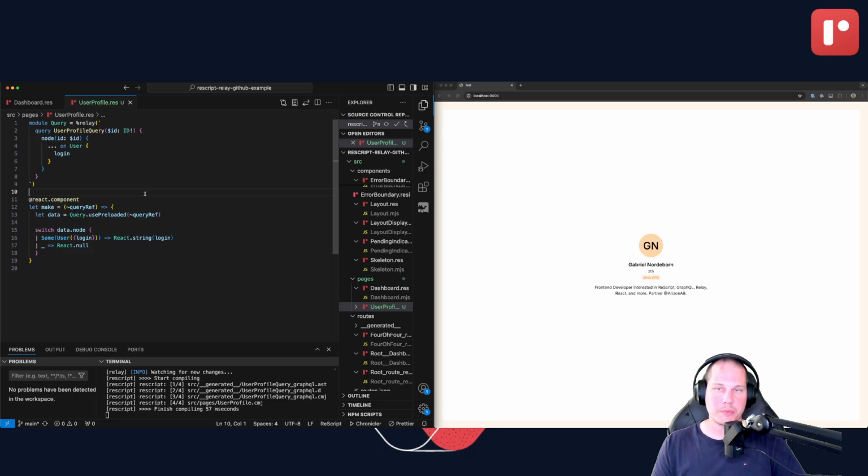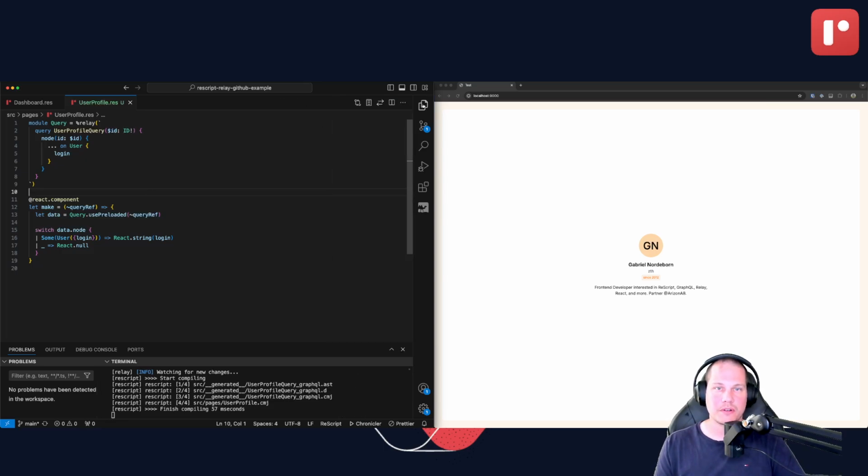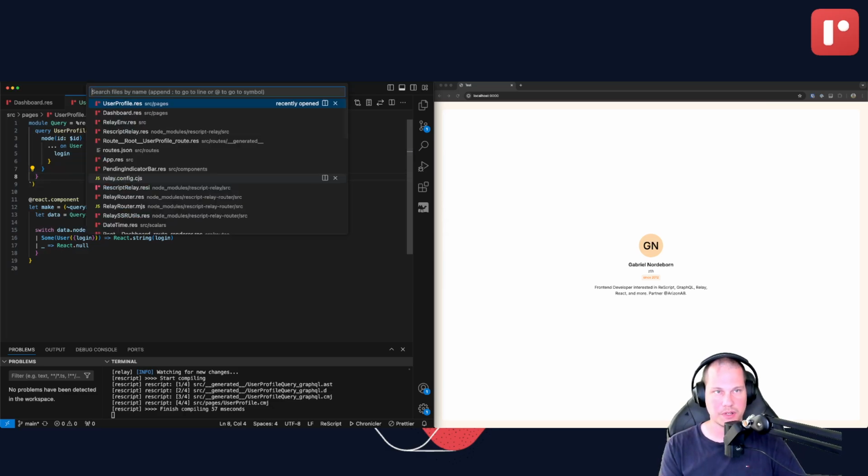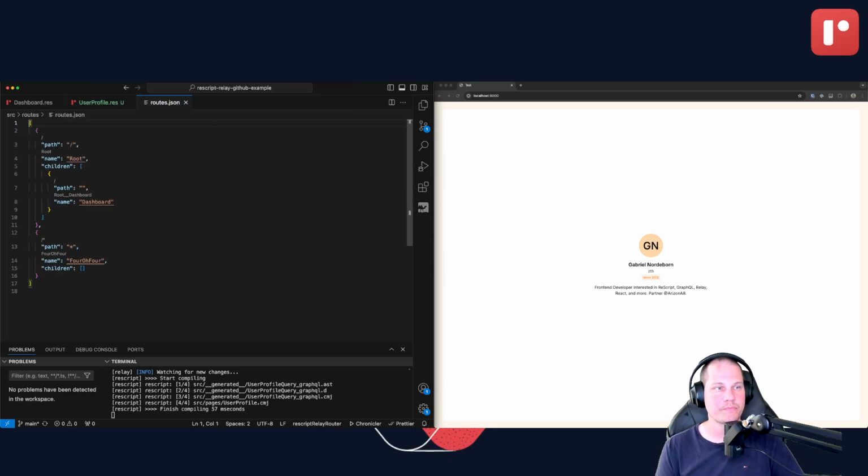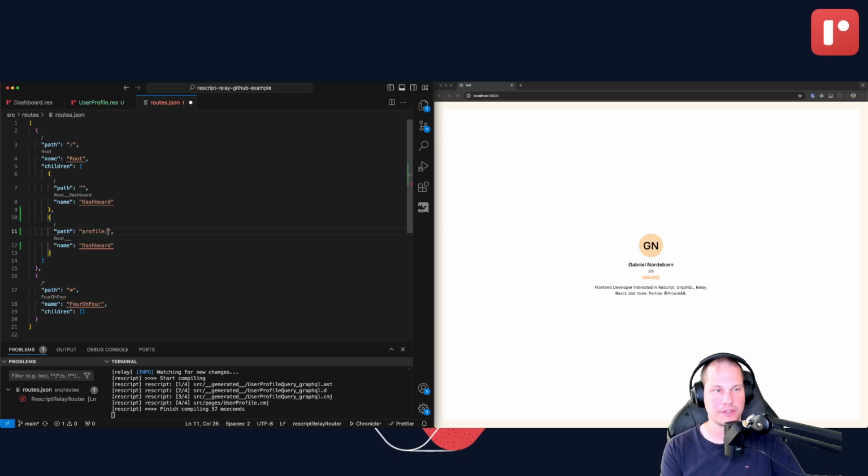Cool. So now we have a query, but we have nowhere to see this in the UI right now, because we haven't wired this up to any place in the app. So what we're going to do is go into our routes file, routes.json. And then here on the root, right next to the dashboard, we're going to add another route. I'm going to say that it's on the URL profile and ID. We could make this explicit by just calling it user ID as well. And then we've got to name this something unique, user profile. So a few more things about the router here.